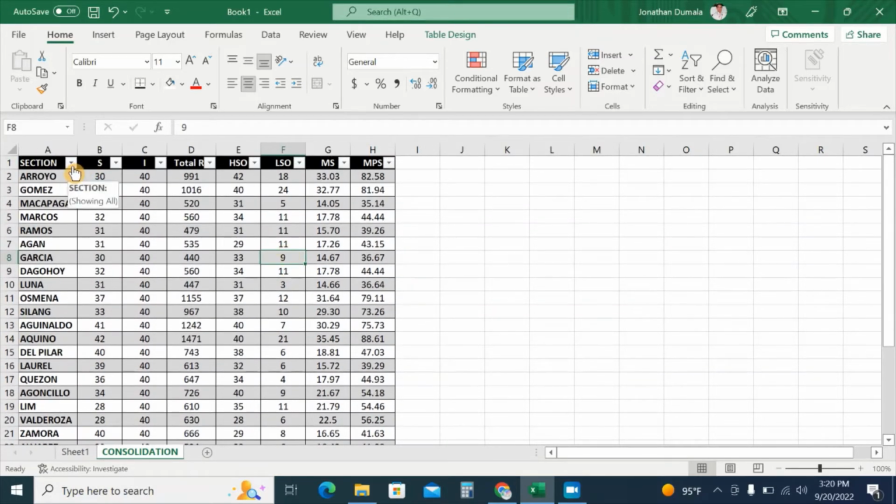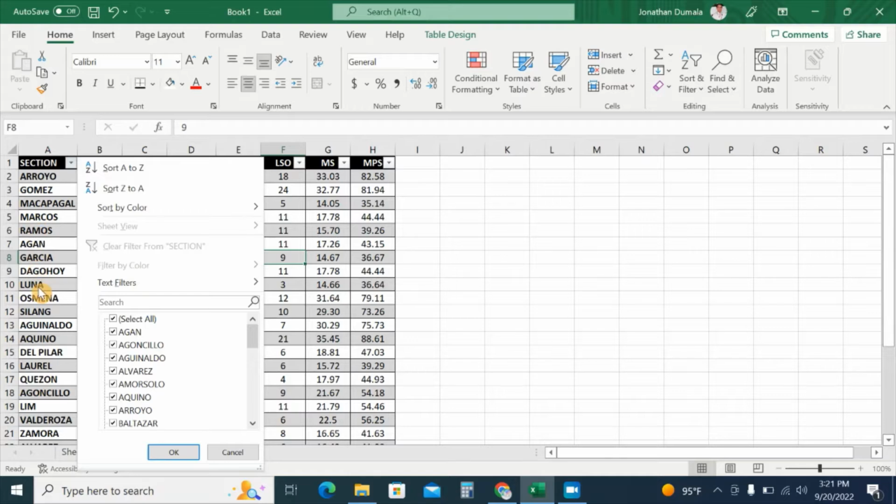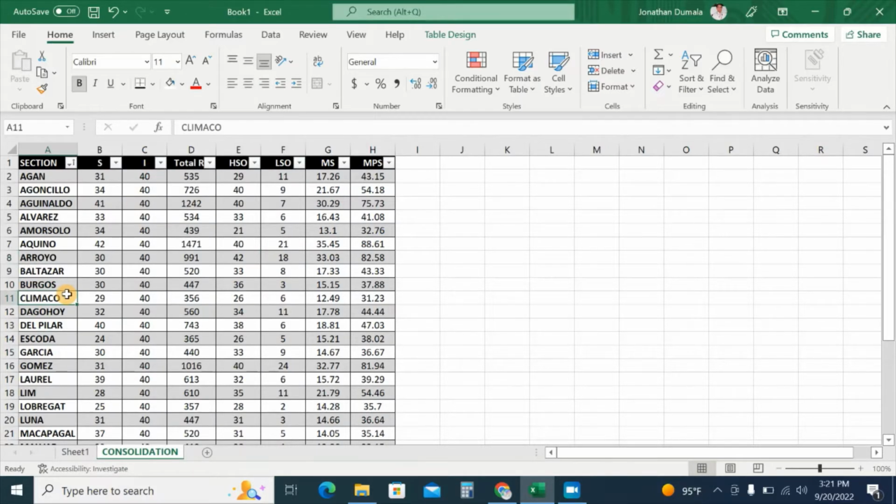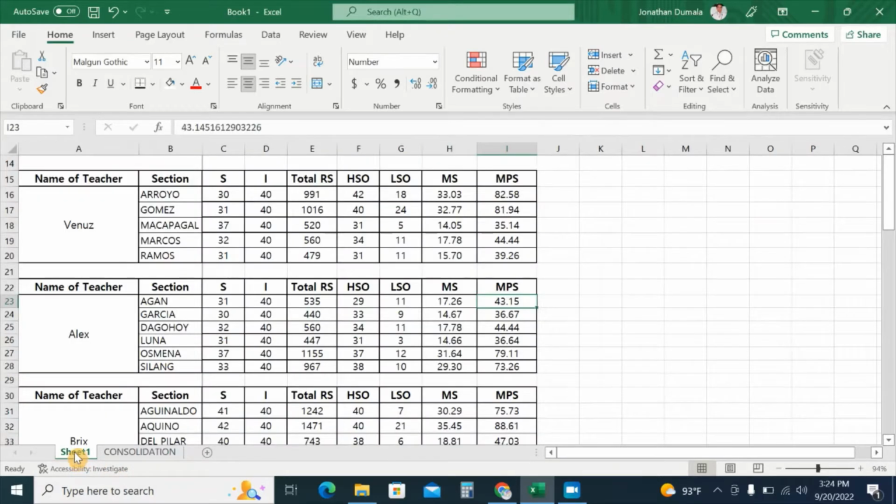Now, if you want to sort the names of the sections in alphabetical order, so sort from A to Z, you can do that. You can also filter the sections. So let us just try sort A to Z. So there you go. Let us do a random check. Let's say Agan. The section Agan has an MPS of 43.15. Let's go back to our reference sheet. So Agan has an MPS of 43.15.